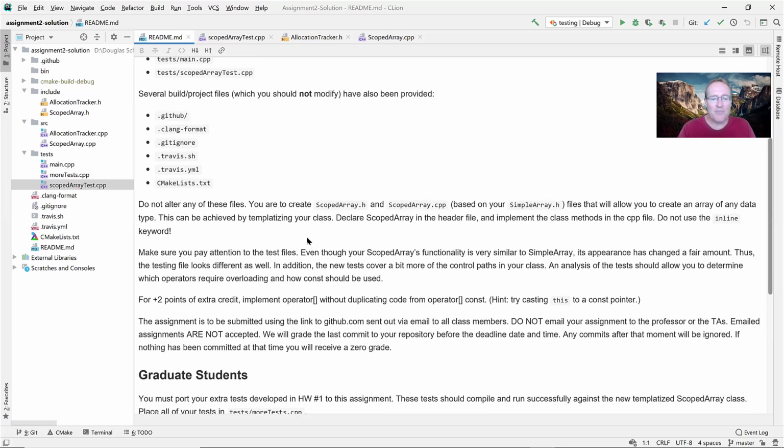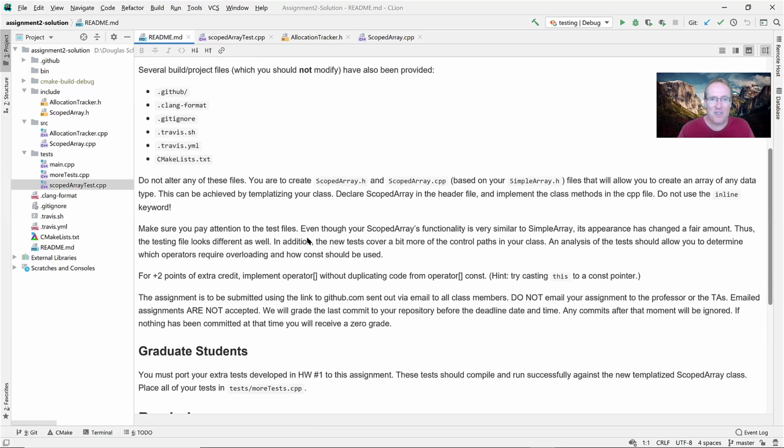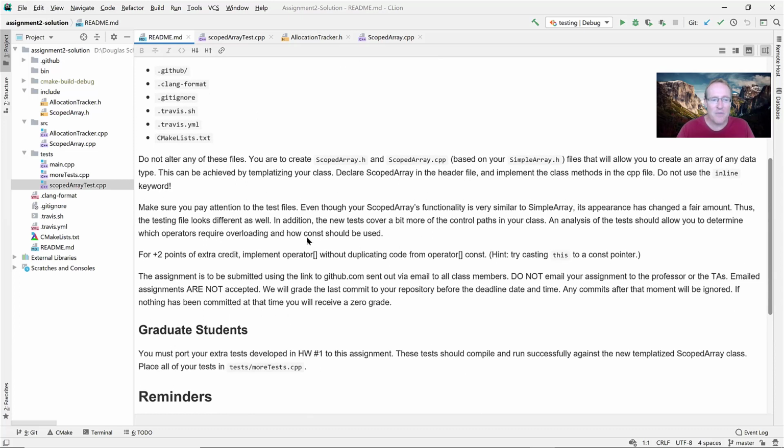So the real semantics are defined in the test file, especially the scoped array test.cpp file. That's what's going to define what you need to implement in terms of your methods. So again, the goal is to take a look at that and then ferret out the interface and the semantics from the tests. And that's also just a good habit to get into, to write tests and then make sure you understand what those tests do. And you'll also see how you need to implement the subscript operations, the overloaded operator subscript, and where to put the consts in as well.